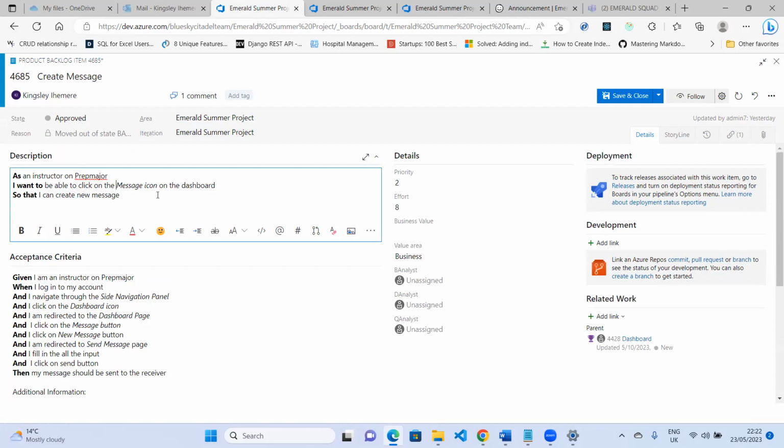Can I tell you another way to write that line? Because I know what you were trying to do. If you don't want to put the D, you could put the message in italics, but remove the icon from the front. You're saying, I want to be able to click on message on the dashboard, but you either make that word bold or italicize it so that it's different from everything else. If you say message icon, you're already describing it, so you might as well say on the message icon. Okay, that's fine. So that I can create a new message. You don't put A before the new.